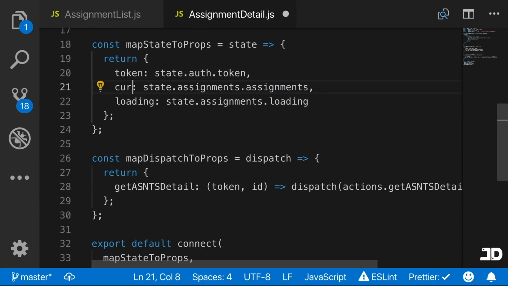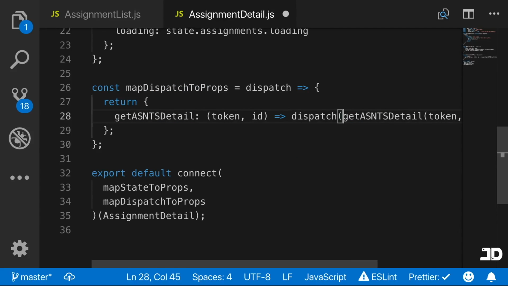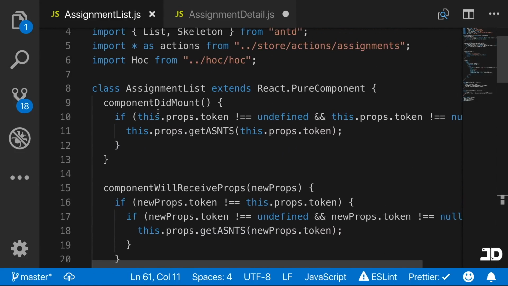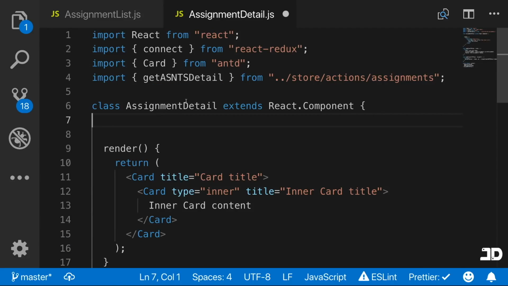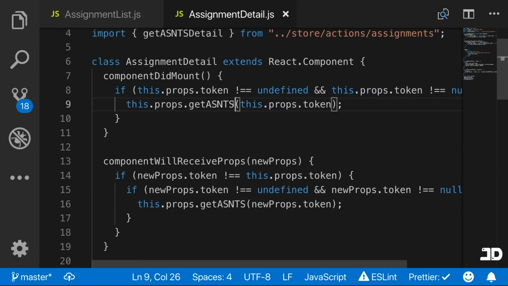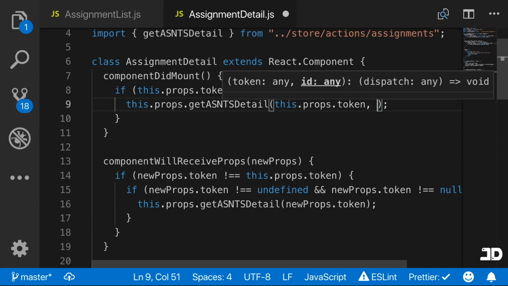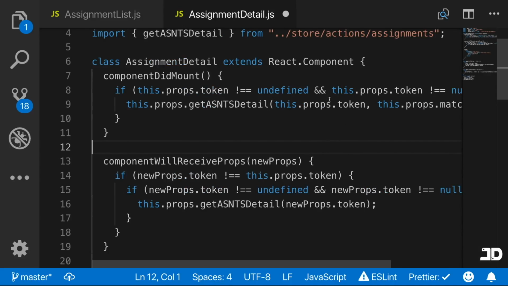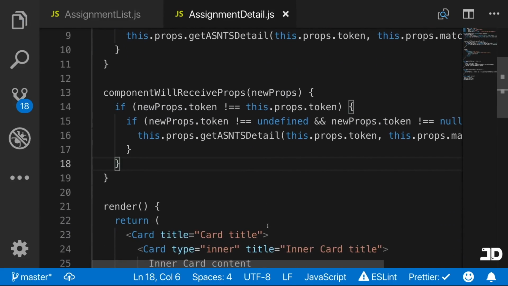And instead of having assignments, we'll have the current assignment, which is from state.assignments, and just fix this dispatch there. And what we want to do now is the same thing as what we did with component did mount and component will receive props. So we'll copy that, paste that there, except this will be get assignment detail, and we'll put that one there as well. And we need to pass in the parameter coming from our URL. So that would be this.props.match.params.id, and we can actually just copy that whole line, and there we go.